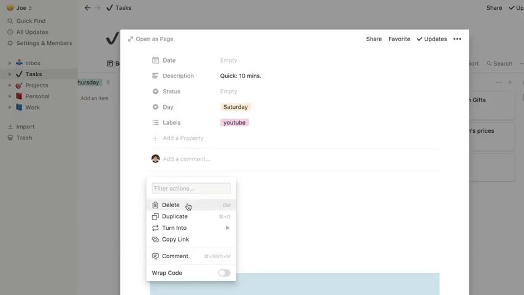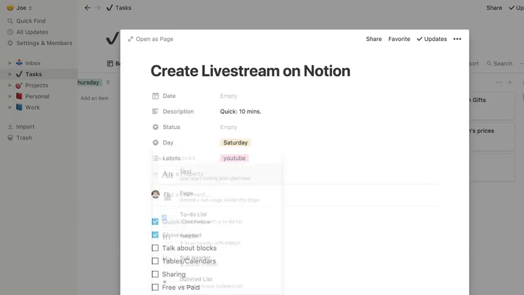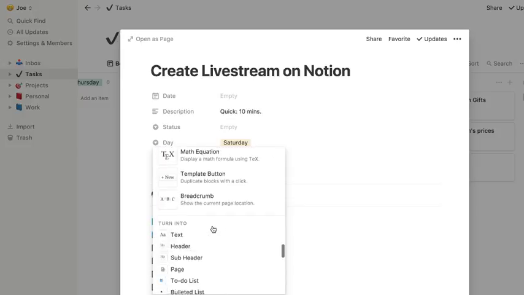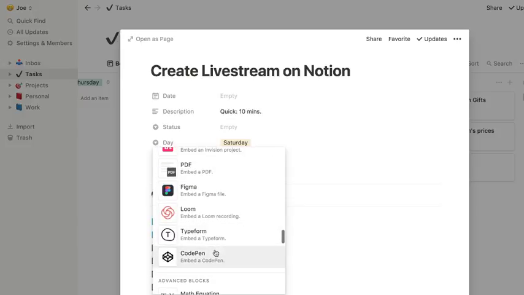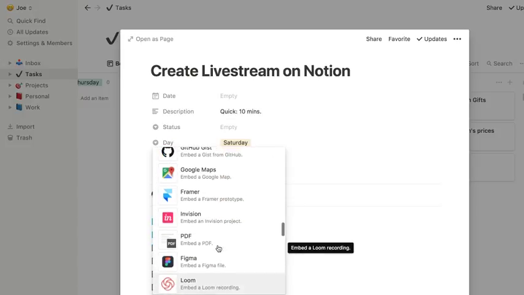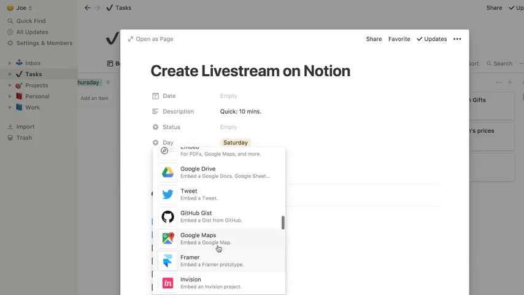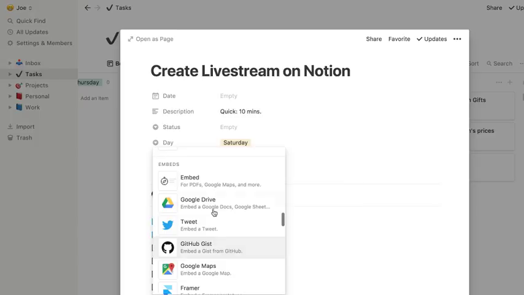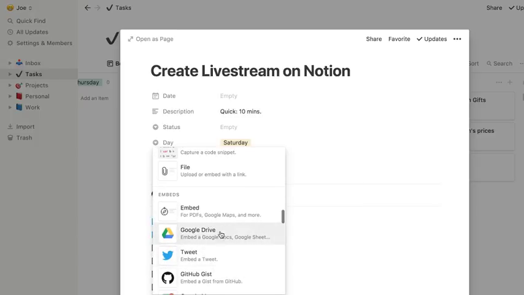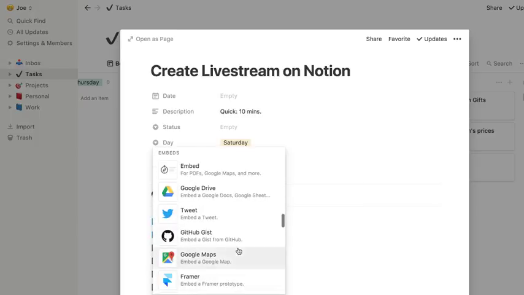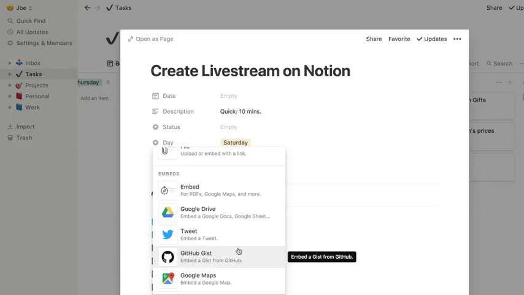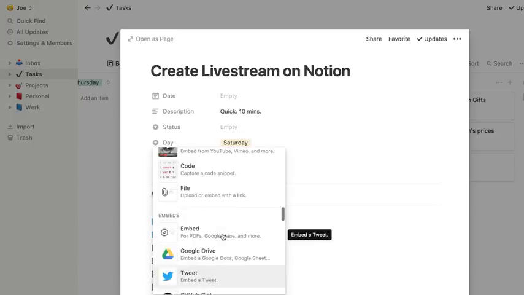So I'm just going to delete that. Yeah, so you can scroll, code pens, Typeforms, Loom, Figma, all of the design platforms you can think of, InVision, Framer, Gist from GitHub, Twitter. You can embed a lot of things, and I've only been using Notion for about a month now, so I haven't had the chance to explore all of these, but definitely worth checking out.